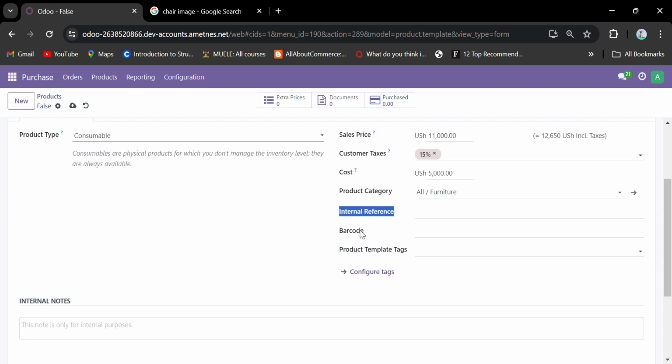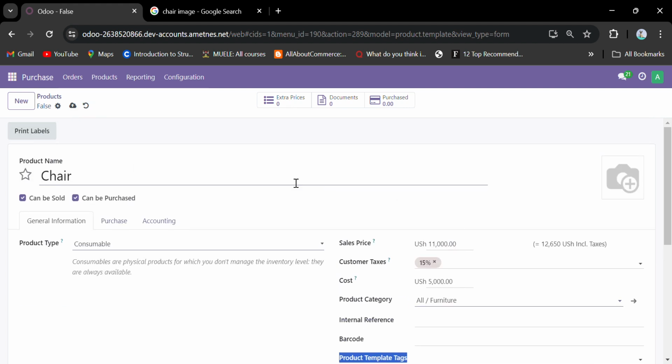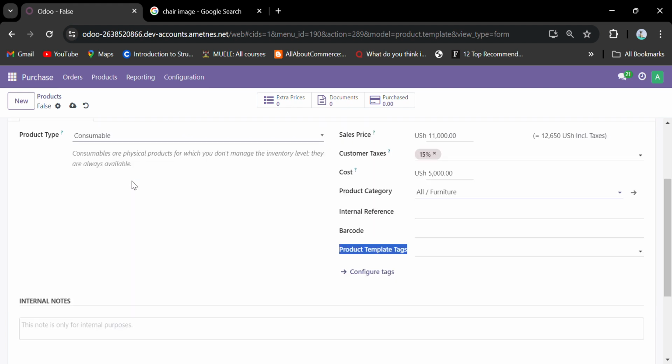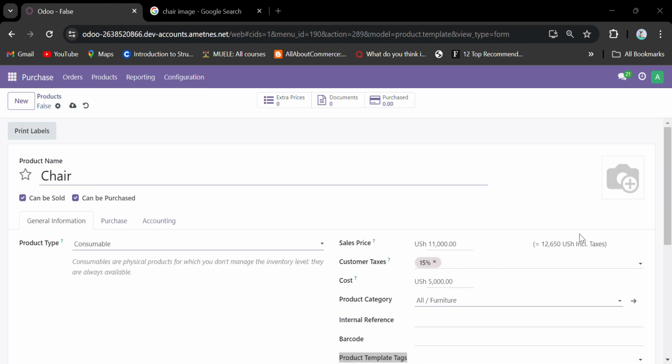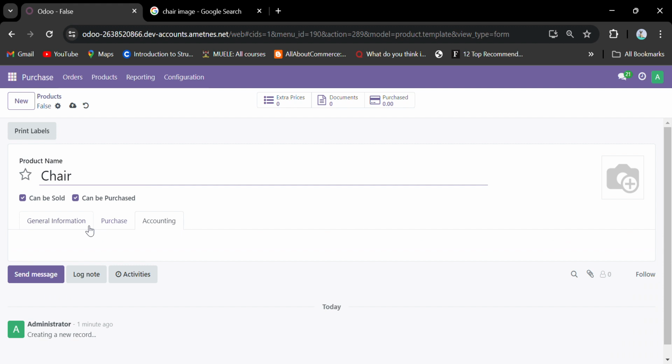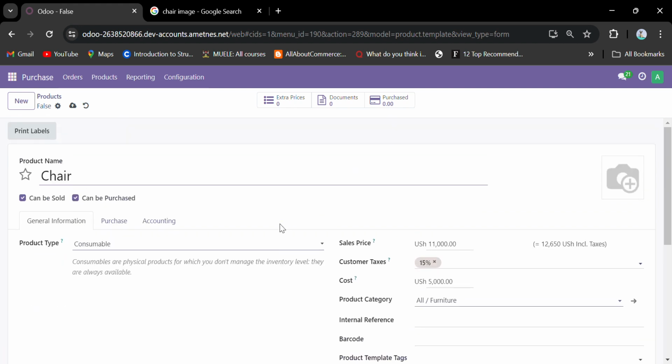Then you can add an internal reference if you have one, a barcode, and then a product template tag. So you can configure the tags from here, and then this is us. We've created our product, and that is it. So in case of any other configurations that you may need, you just go to these tabs. All that is data about your product.